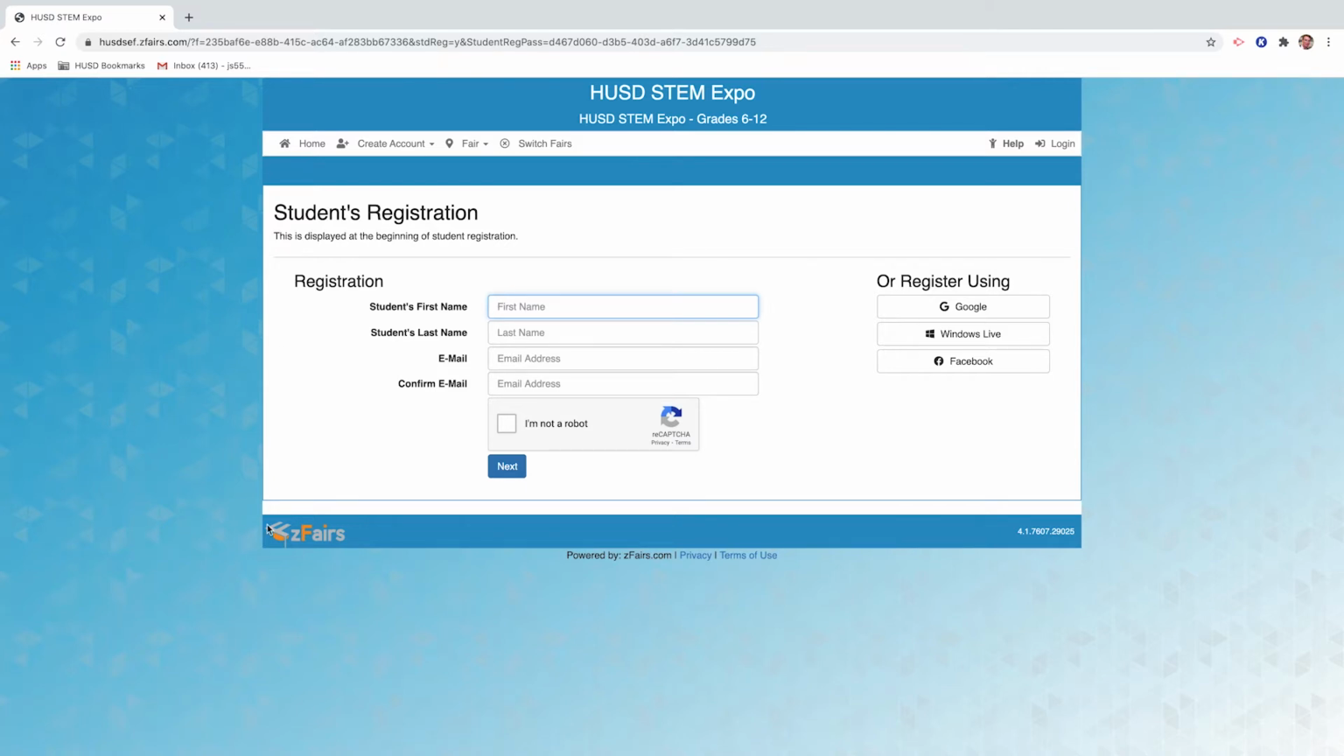So again, we are using a platform called zFairs for this, so you will receive a link. Make sure that you see the little text up here that tells you you're on the grades 6 through 12 fair. This is our senior division fair, so make sure you are on the appropriate fair and you're not registering for a K to 5 if you are a middle schooler or high schooler. So I've confirmed that I'm in the right fair. I've got my registration form here.